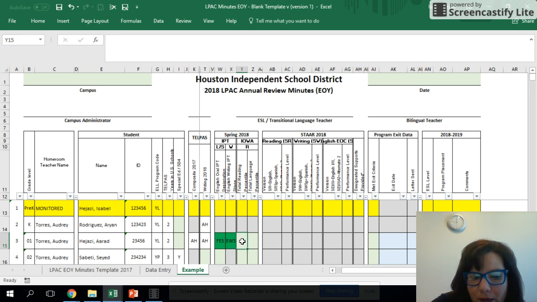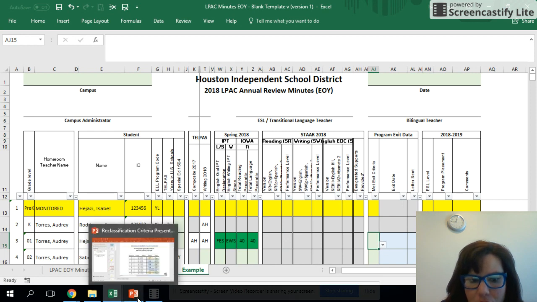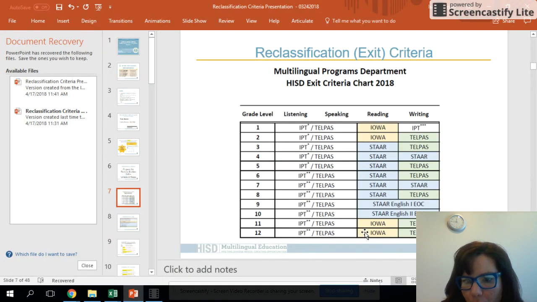So let's say that for the Iowa, they scored a 40 for the total reading percentage and a 40 for the total language percentage. Okay, so here you can look at the chart to make sure what the requirements are for each grade level to meet exit criteria.